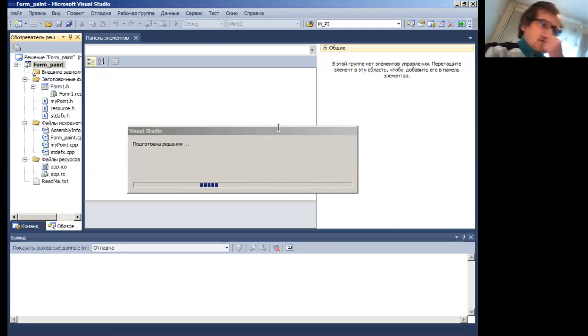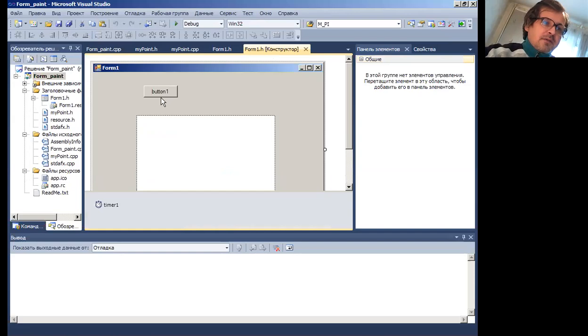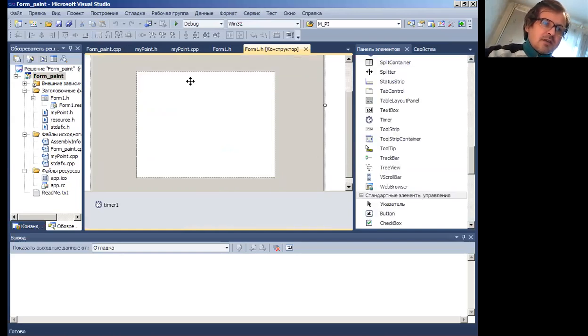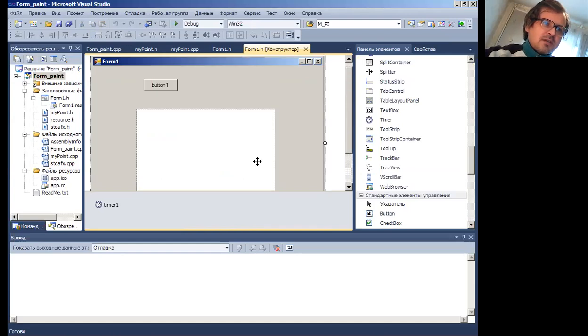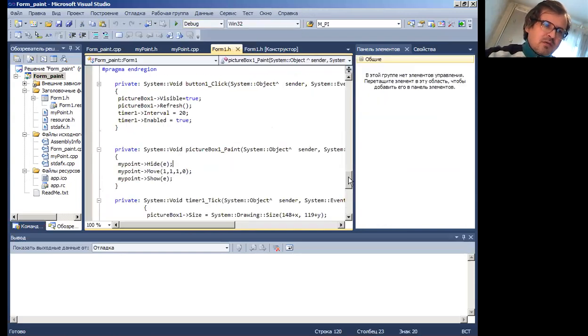It is necessary to wait a little. Okay, so I have the button. I change a little the size of the form. I change a little the size of the picture box. Here is a timer. Okay, so what is it necessary to do?